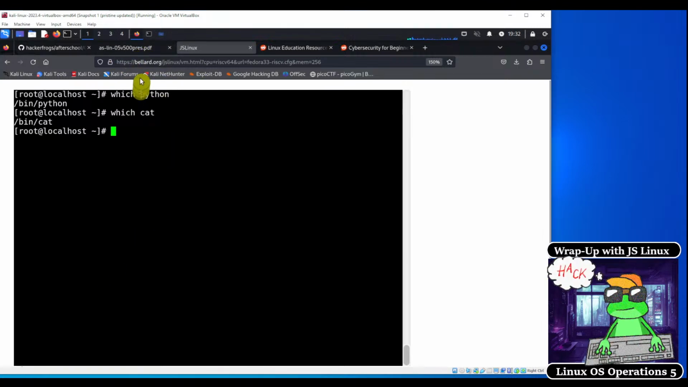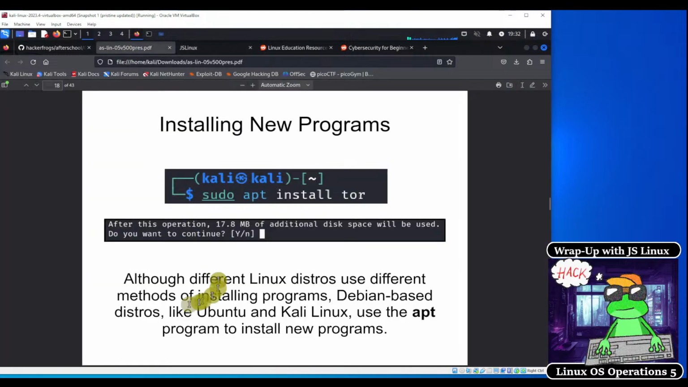But the basic operation of installing new programs is very easy on Linux, and it's probably a lot less complicated than installing new programs on Mac OS or on Windows.